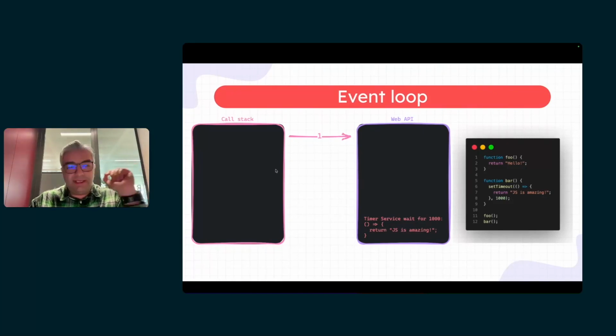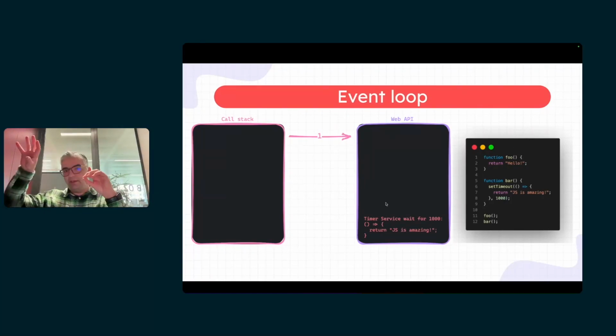So our call stack is empty right now because we just ran line 6, which was our latest function inside bar. So set timeout function is done, bar is done, call stack supposed to be empty, which is. But the thing is, what happened to the callback? The callback goes to the Web API.